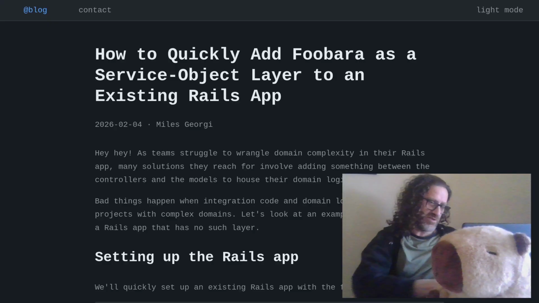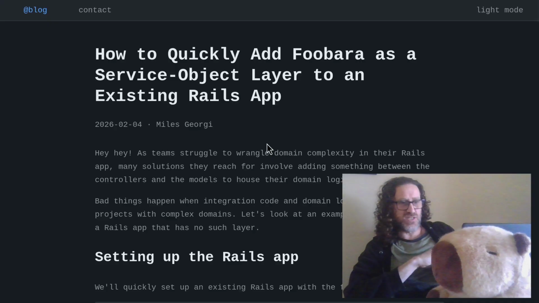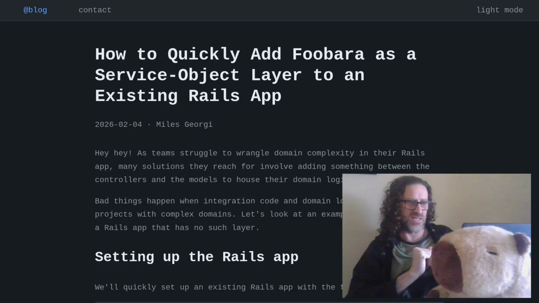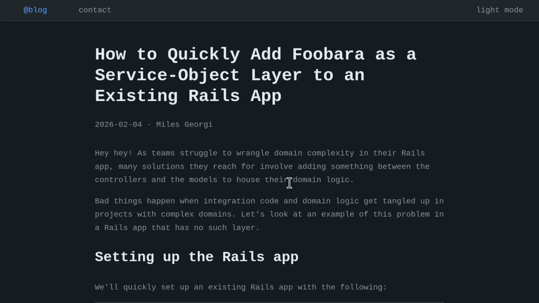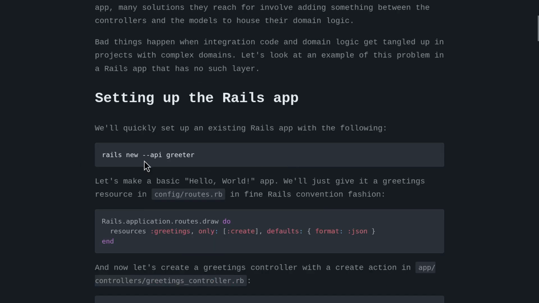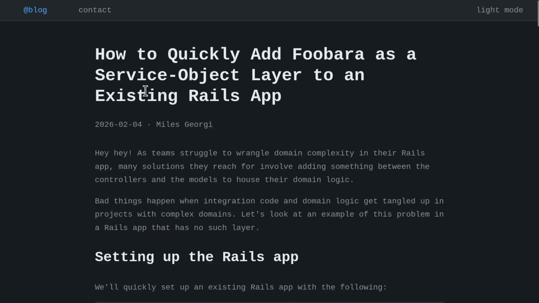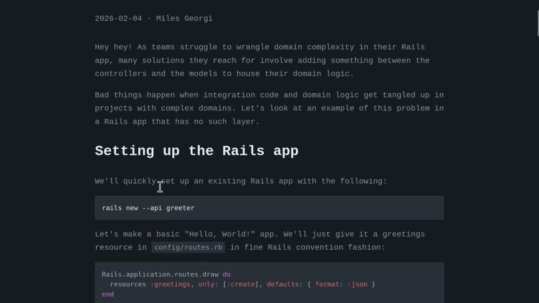I wanted to show how to add Foobara as a service object layer to an existing Rails app. So yeah, let's just dive into this. First, I need an existing Rails app. And I have one that I've gone ahead and just set up real quick. I have the instructions on how I set it up in this blog post here, which I can link to in the description. But it's pretty simple, just rails new with dash API.